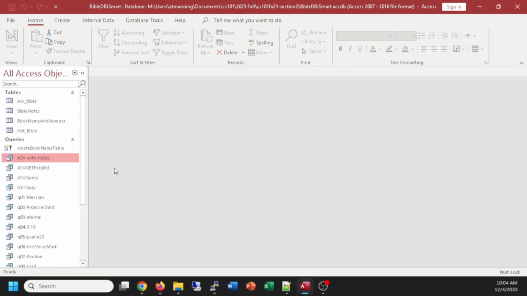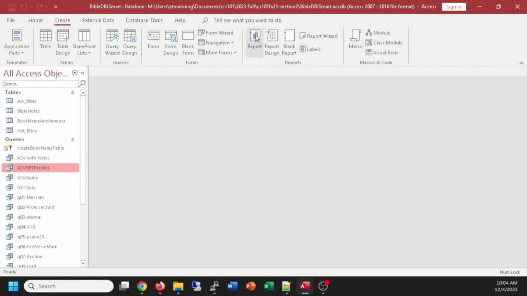Let's do the report. You will be asked, given a table that you have designed based on instructions, to create a report. Let's say we want to create a report on our ASV Bible. How about the Parallel Bible? I want a report. A report is essentially something able to be printed out or saved as a PDF. Let's click on that, click Create, and click Report. That's as easy. You don't have to worry about any report design. You don't have to use the report wizard. We can just go Create Report.